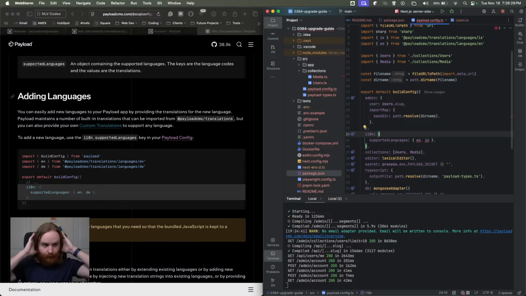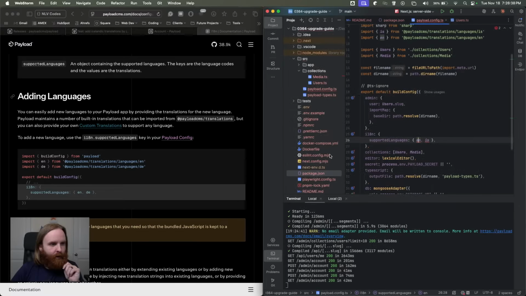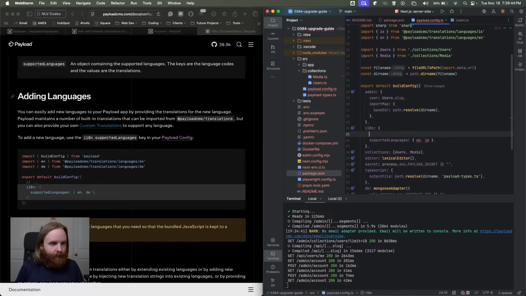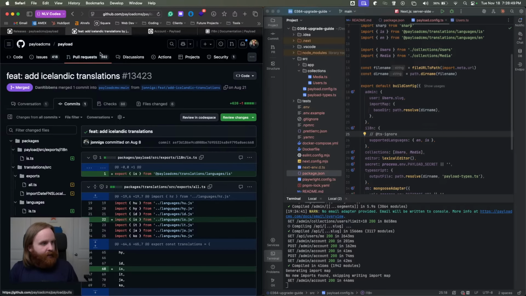Okay, well, if you do end up seeing this type error, feel free. We'll see if this gets fixed in later versions. You can suppress with TS ignore, which went up way too high. There we go. So that's the Icelandic translation.